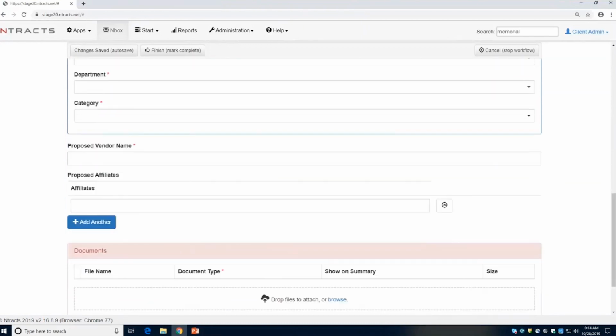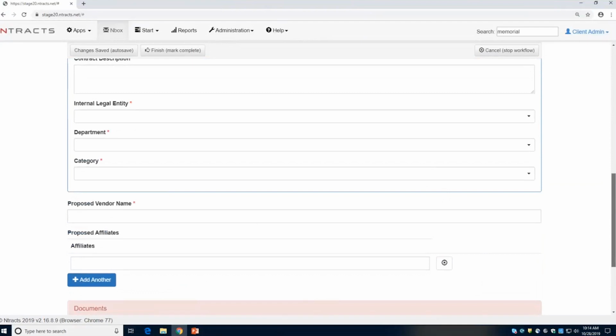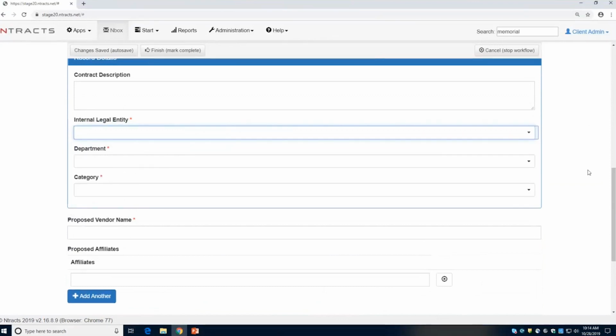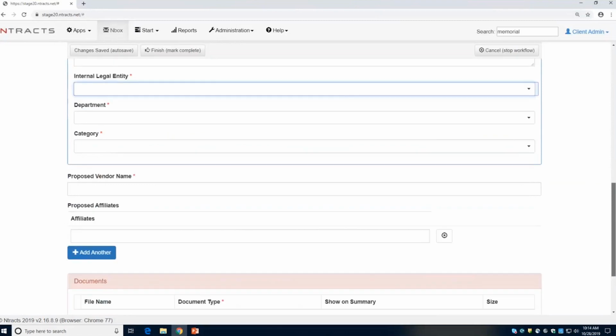You'll put the proposed vendor name, and the contract liaison takes care of pulling the exact one from the address book. That's just to keep your address book clean. What does internal legal entity mean? These are your internal legal entities, just the organization. That's our way when we use that term, because when we say organization, that could also be an outside organization. That connects to the security, and that's how we secure your record.